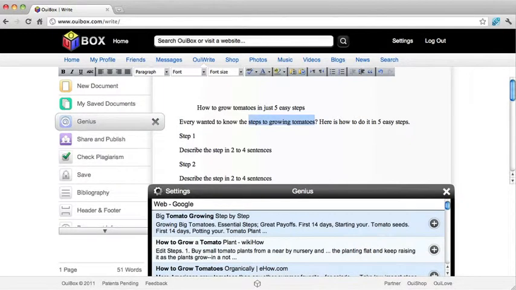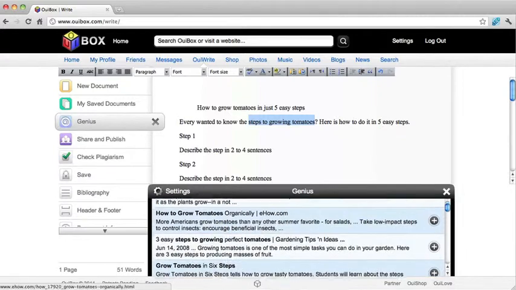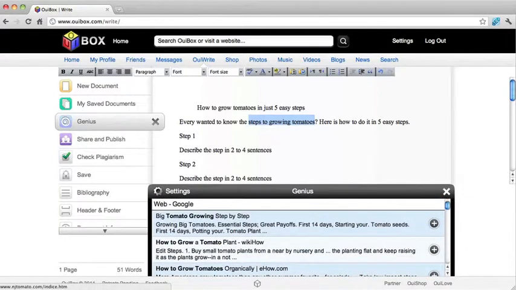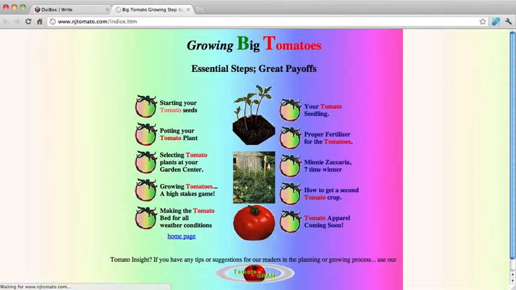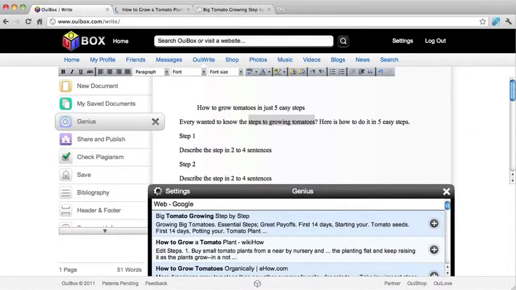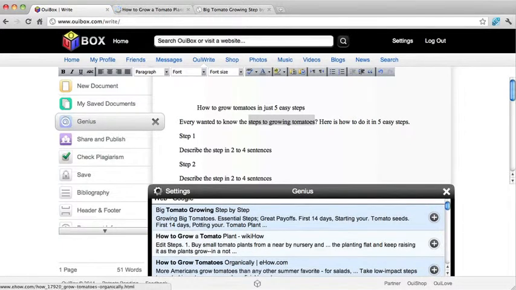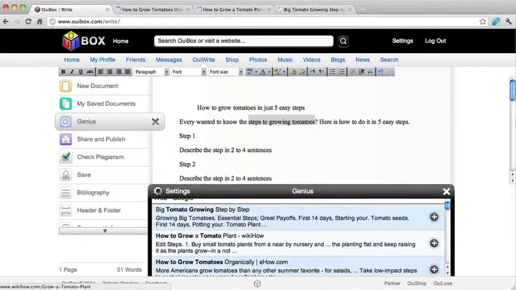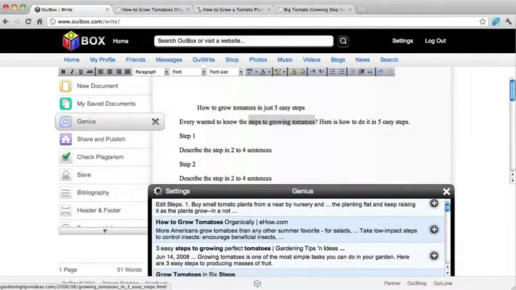And then we're going to start opening some tabs. So it pulls up all these search results, and we have big tomato growing step by step, how to grow a tomato plant. And I'm going to go through in here, I'm going to open up a bunch of different browsers because we're going to get chunks from several different sources, and that's the first step. 3 easy steps to growing perfect tomatoes. We can look at what they have there.